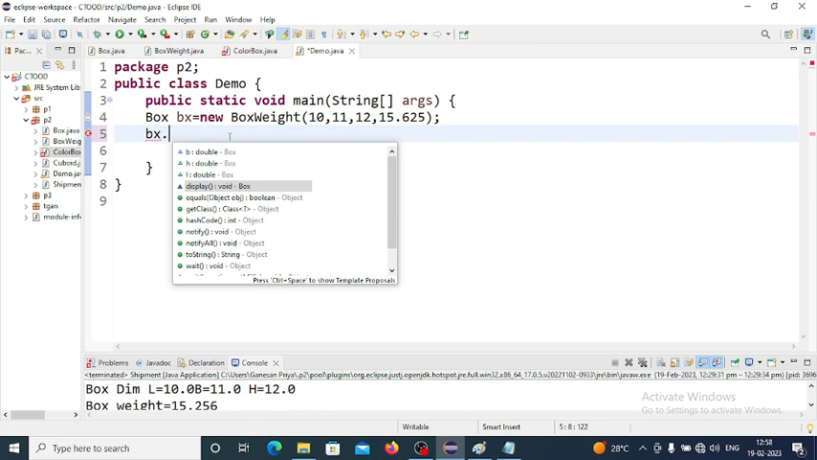But this parent object can never access child properties. Suppose by using dynamic method dispatch, this parent object can access only child class override methods. It never accesses the child class's remaining instance methods, remaining concrete methods. If you are using dynamic method dispatch, the parent object can refer only to parent class members, parent class methods plus child class override methods. So if I am calling bx.display, you see here the display method is referring to the parent class.